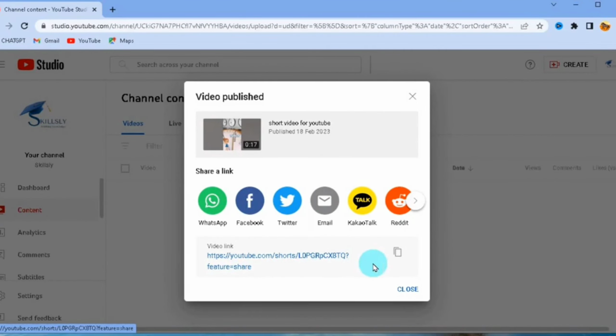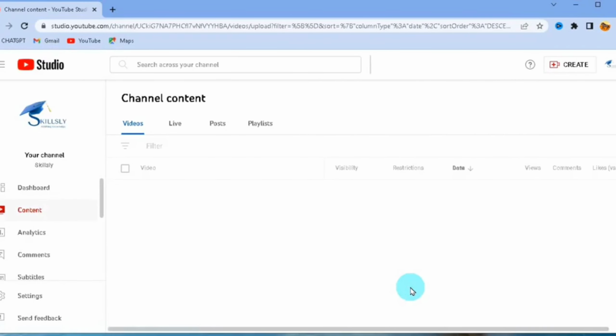So that's it. You have successfully uploaded a short video on your YouTube channel. You can share via WhatsApp, by given link or some other social media platforms like Facebook, Twitter, mail, etc. Or you can close this window.